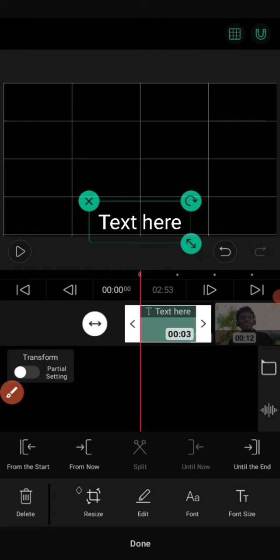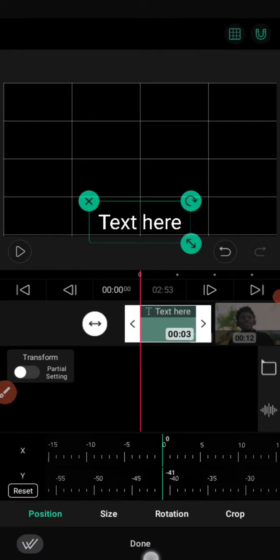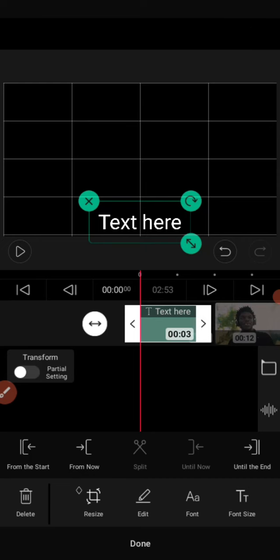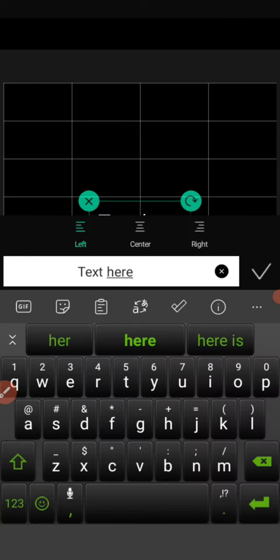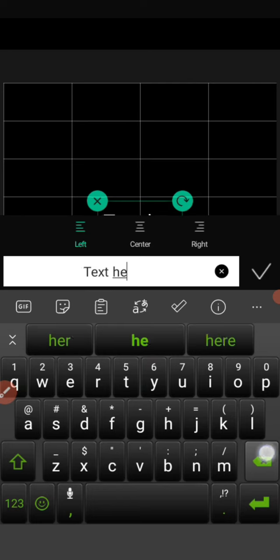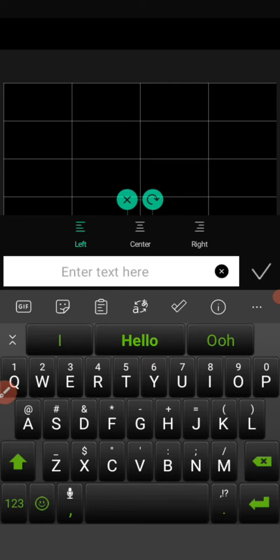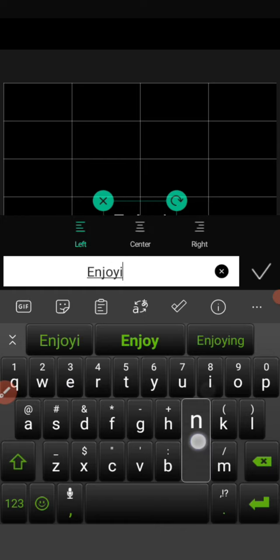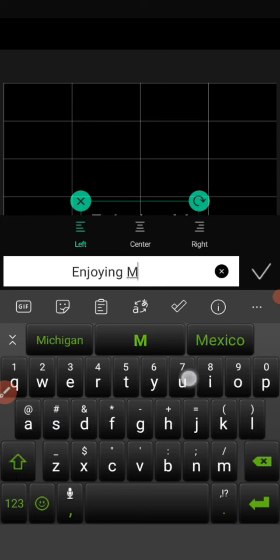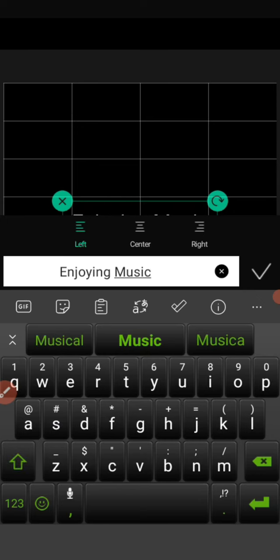Kuna hii part ya kwanza ya resize, wachana nayo. I think tunaanza hapa kwa edit kwanza, because kwa edit is where we're able to type whatever we want. So I'm just deleting. You're able to see on my keyboard what I'm doing here. What I'll do here is I'll just type enjoying music, and then I tap hapa kando. Maybe hapo kuna hizo options ziko hapa hivi juu.